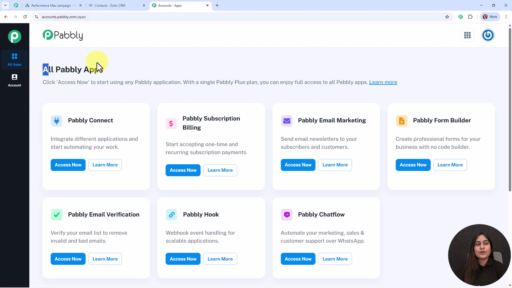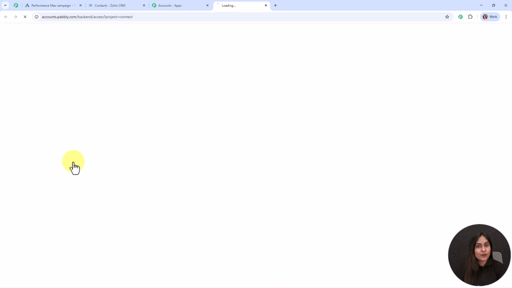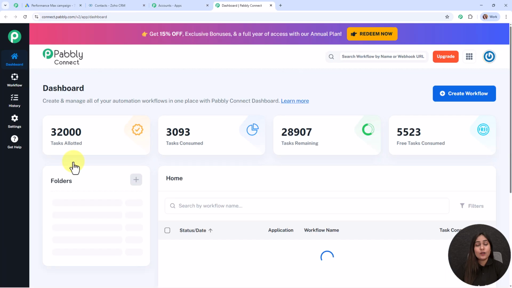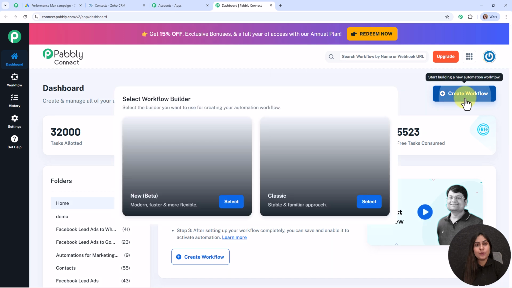Now after signing in, you can see the all Pabbly apps window where you can see all the applications of Pabbly. Here to integrate my different applications, I'm going to use Pabbly Connect by clicking on this access now. Now this is the dashboard of Pabbly Connect, and here to build my connection, I need to create a workflow first. So for that, I'm going to click on this create workflow button given on the top right corner.